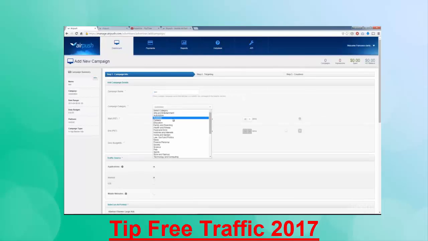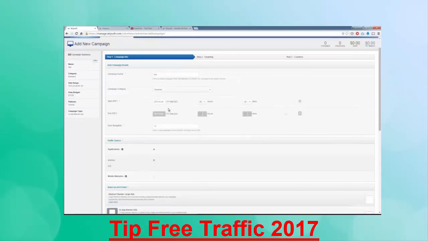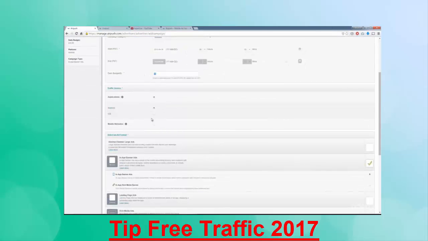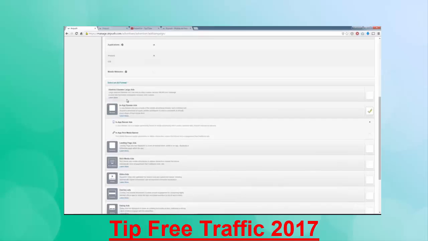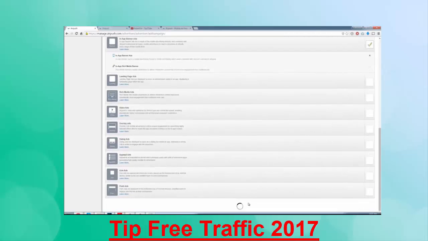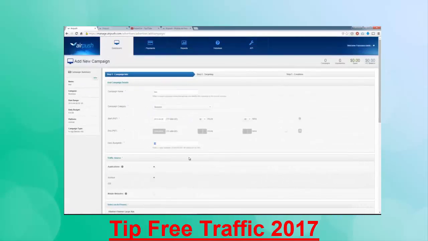And then for the category, business works well, and then start date, end time, and your daily budget. Have that be from $10 to $30 a day to see some actual results. But I'm telling you, the amount of traffic that you'll be able to drive using this is just astounding. And you can select mobile websites or just with applications, the type of banner you want to make, and then when it loads, you can continue.